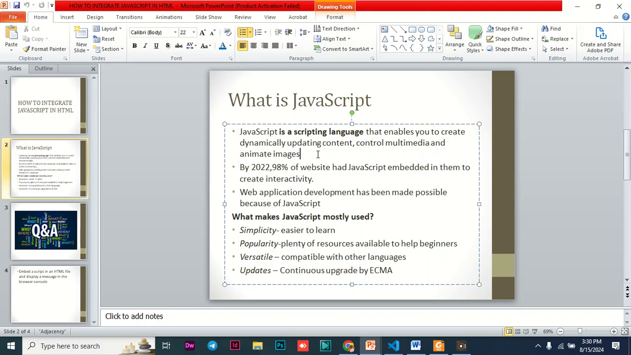Then we also have versatility. This programming language is compatible with other languages, so you can see it is going to be used in many other languages. Then you have updates. This language undergoes continuous upgrades by ECMA, which is the father of everything in this case. So these are some of the reasons, and the definition of JavaScript, if you never knew, and why it is mostly used in the current web development scope.